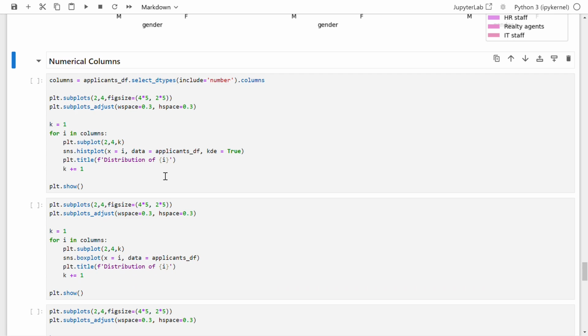So after plotting the categorical columns, let's plot the numerical columns. So in this cell, at first I am selecting the numerical columns and saving it in the columns variable, then creating each subplots with figure size 20 and 10 and giving 0.3 units of space horizontally and vertically, then initializing k. After that, running a for loop from the first column to the last and selecting a subplot, then plotting a histoplot or histogram inside the subplot.